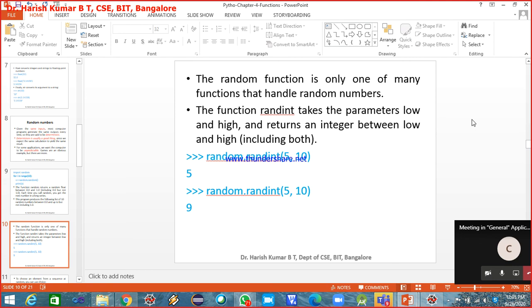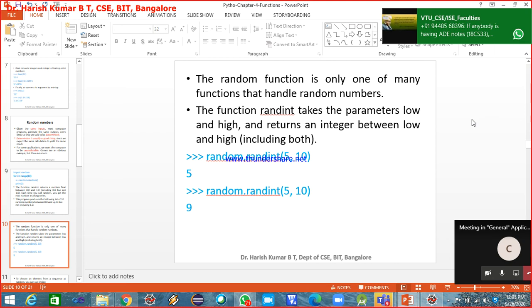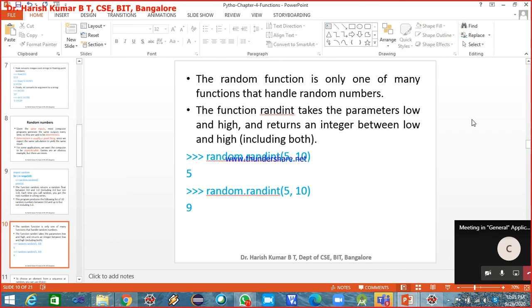Next, that is one function which you understood. There are other functions also which are present inside the module random. The random function is only one of many functions that handle random numbers. So there is another function with the name randint. The function randint takes the parameters low and high. See, it takes two parameters, but random you're not passing any.